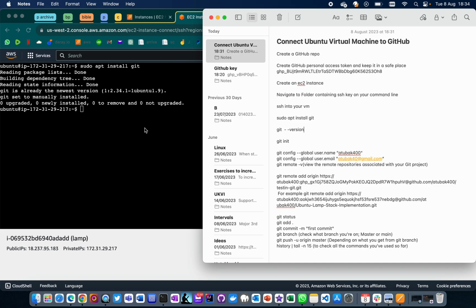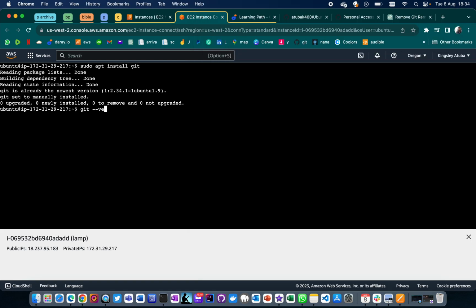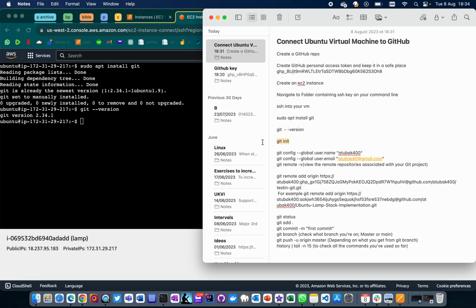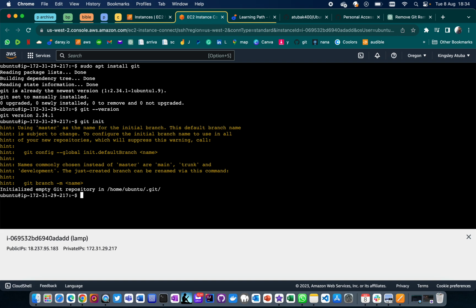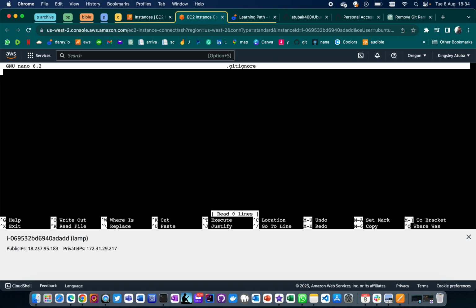The next is git version. You initialize, then ls -a. All of these documents, you want to put them in a gitignore file so that you don't get to push them to your repository. So nano .gitignore.